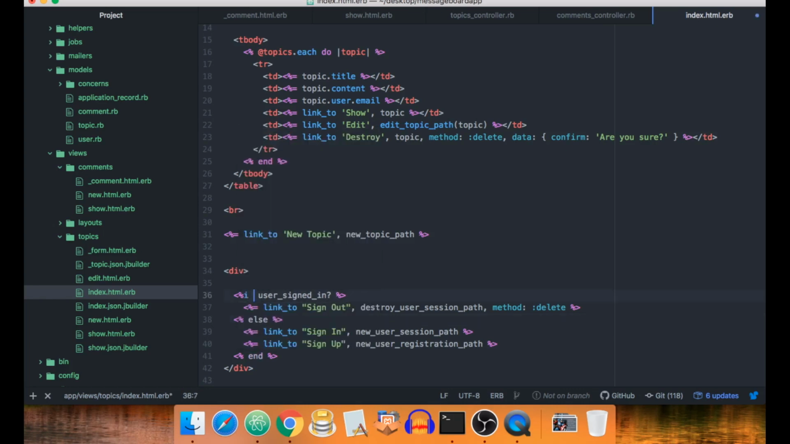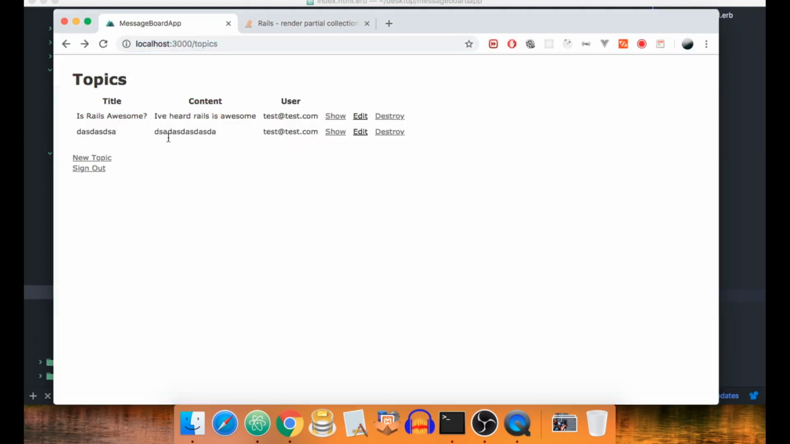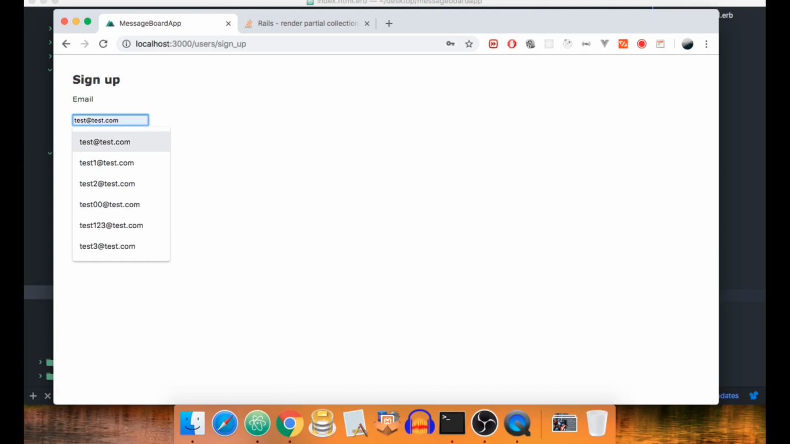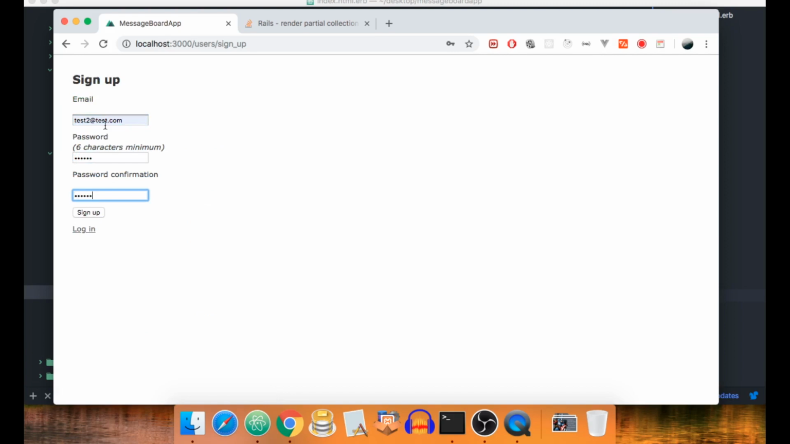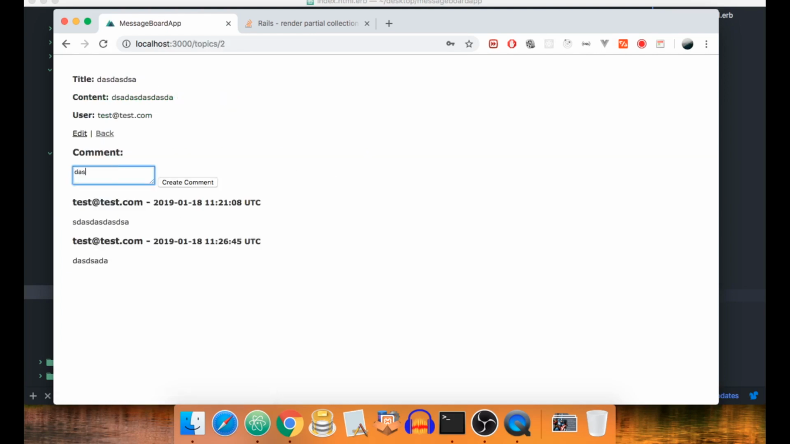There we go. And now when I refresh the app, actually I have to add here an if statement. So if user signed in. There we go. And now we only see sign out because we already signed in. So if I sign out and sign up another user, and let's say test2 with password, we can click on sign up. There we go. And now I can click here on this topic and type in "this is awesome" and click on create comment, and we see "this is awesome" from test2@test.com.